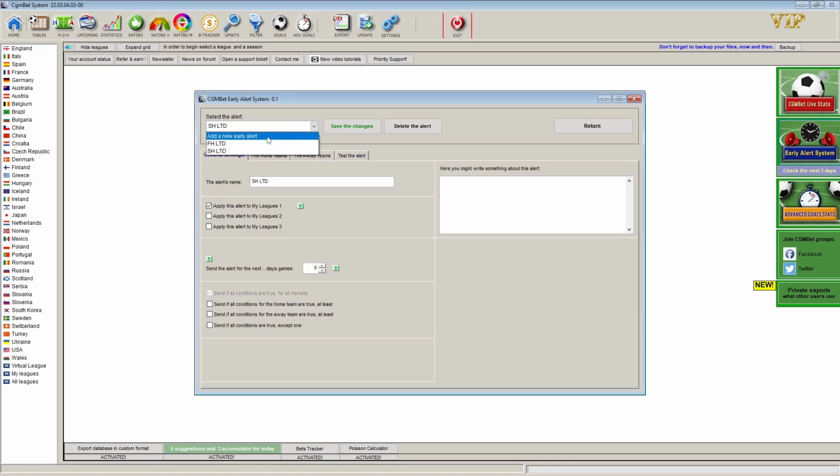We have to add a new alert here, because otherwise it will override the other one. No quick goals. I will apply this for all my leagues and only for today. All conditions must be true.